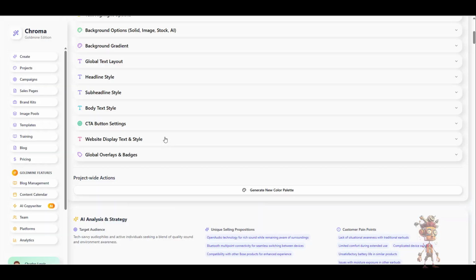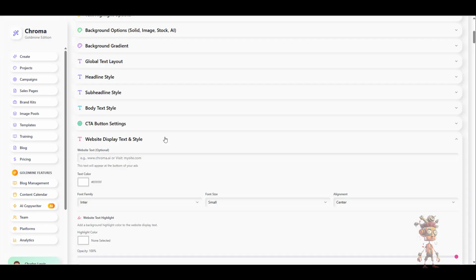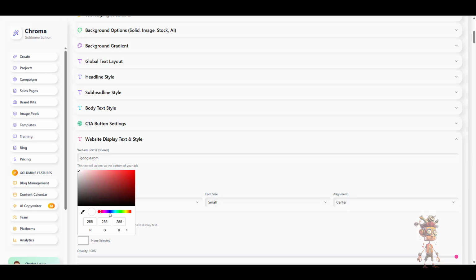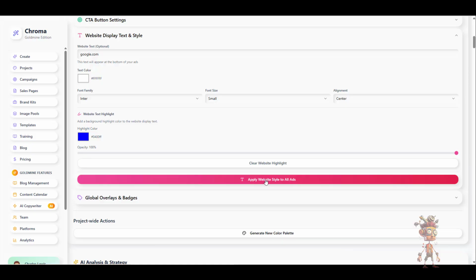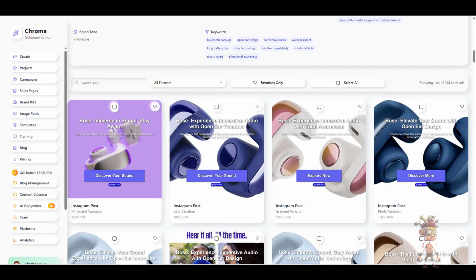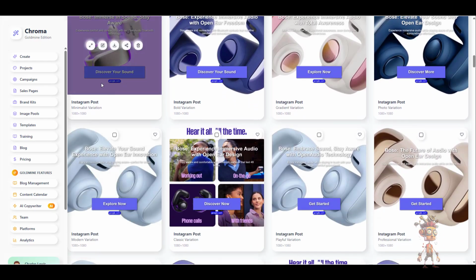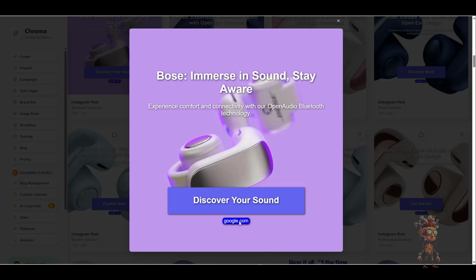So for one thing that I like to do is I like to add my website. So you could just put like google.com here, and the text will be white, and I'll highlight it in, say, blue. And I'll hit apply. Now, as you can see, that added the website underneath the call to action. I'm going to put it down here so we can see a little better.